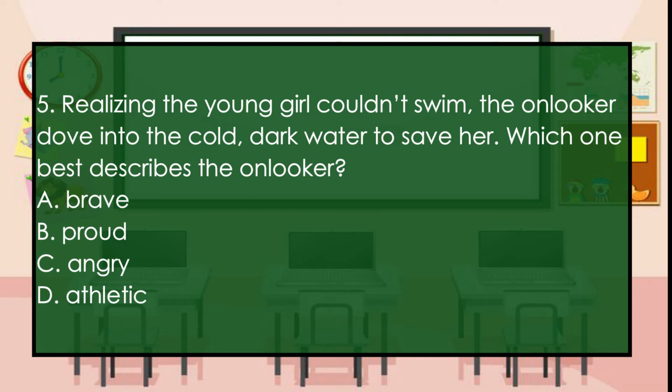Number 5. Realizing the young girl couldn't swim, the onlooker dove into the dark, cold water to save her. Which one best describes the onlooker? A. Brave. B. Proud. C. Angry. D. Athletic.